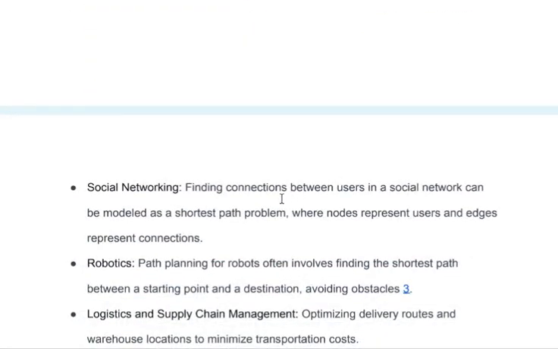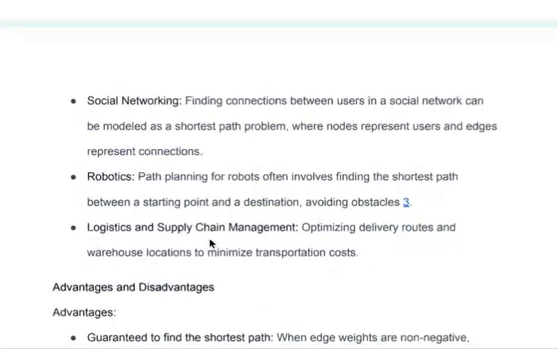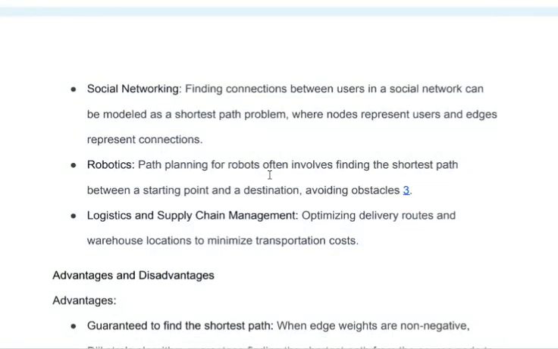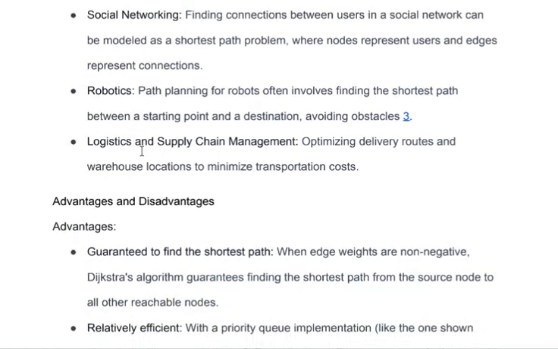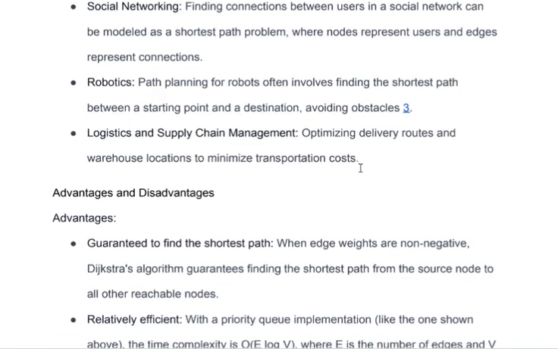Social networking: finding connections between users in a social network can be modeled as a shortest path problem, where nodes represent users and edges represent connections. Robotics: path planning for robots often involves finding the shortest path between a starting point and a destination, avoiding obstacles. Logistics and supply chain management: optimizing delivery routes and warehouse locations to minimize transportation costs.